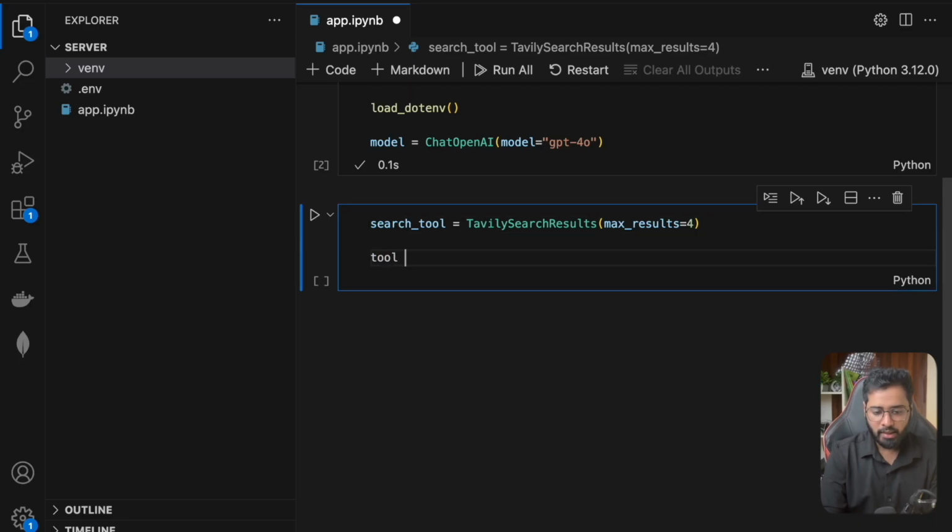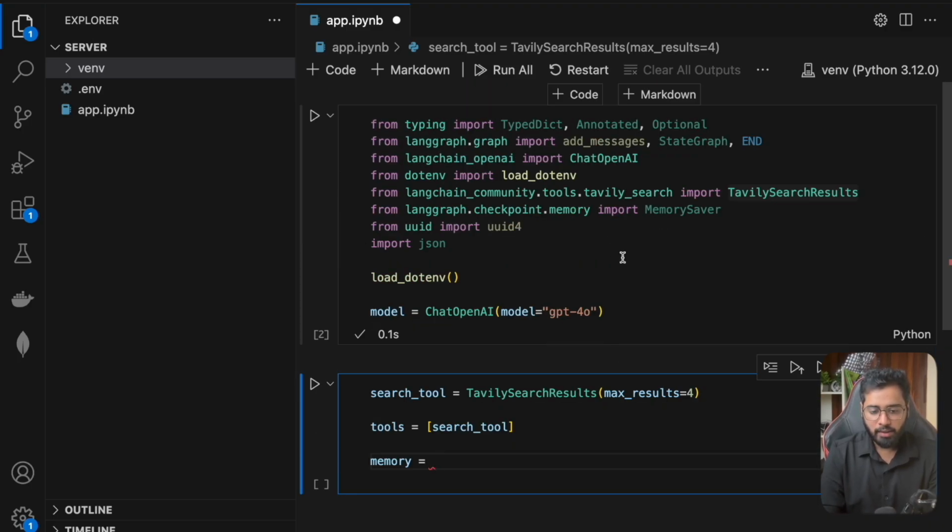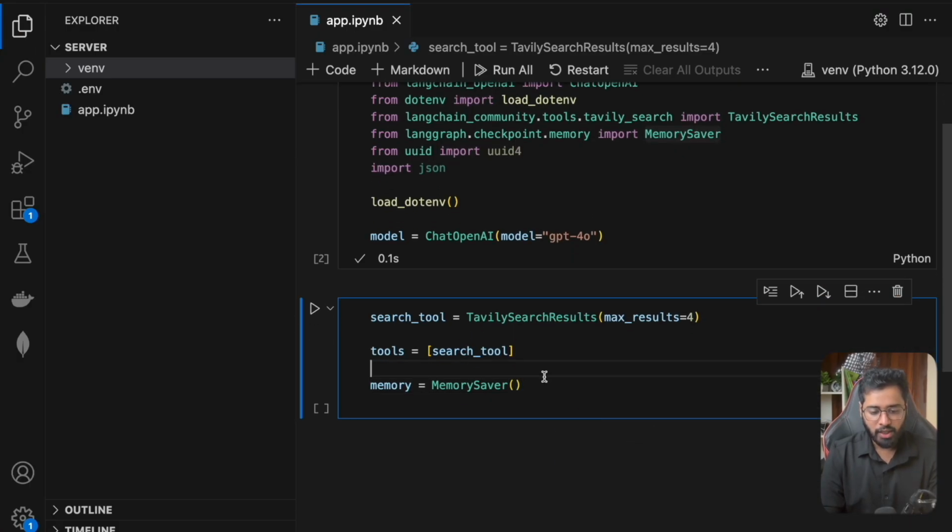And then we can just say tools. Right now we're just going to have this one search tool in the list of tools. All right, so what's the next thing? The next thing is we can go ahead and initialize our memory saver as well. This is going to be the checkpointer that is going to introduce persistence in our chat application.